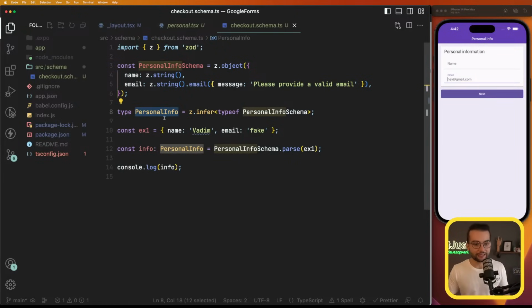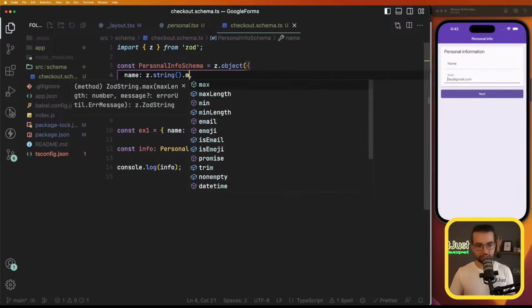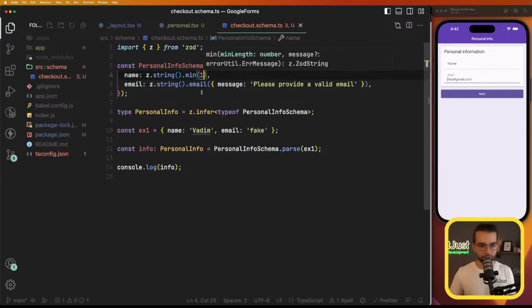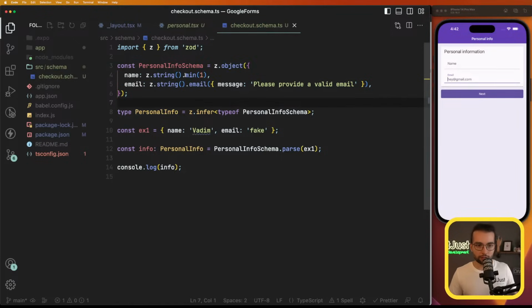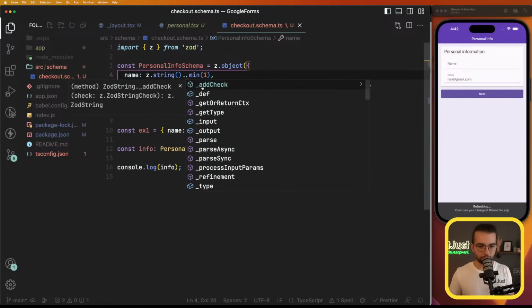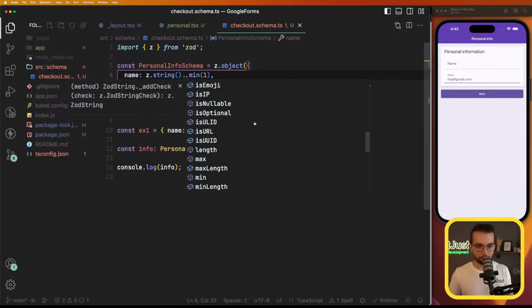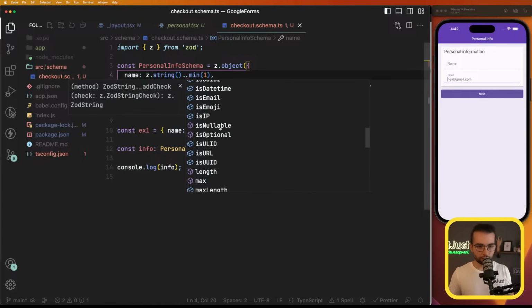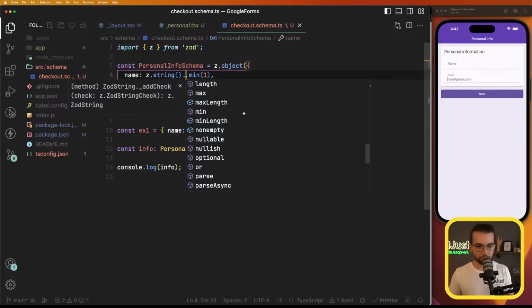So now this personal info type was automatically defined and created based on the object that we have here. And I think if we provide here minimum 1, in that case name should become not optional. I think, why is it not required? Is nullable, is optional? No.